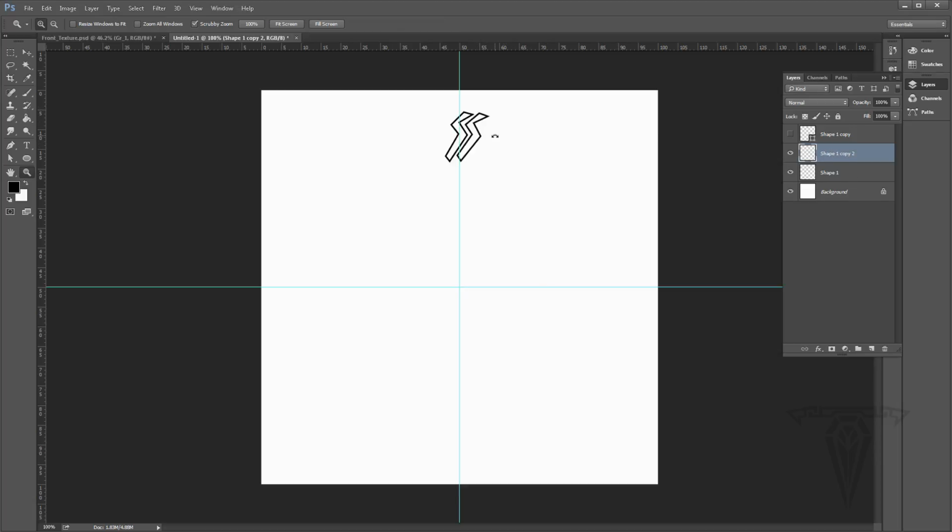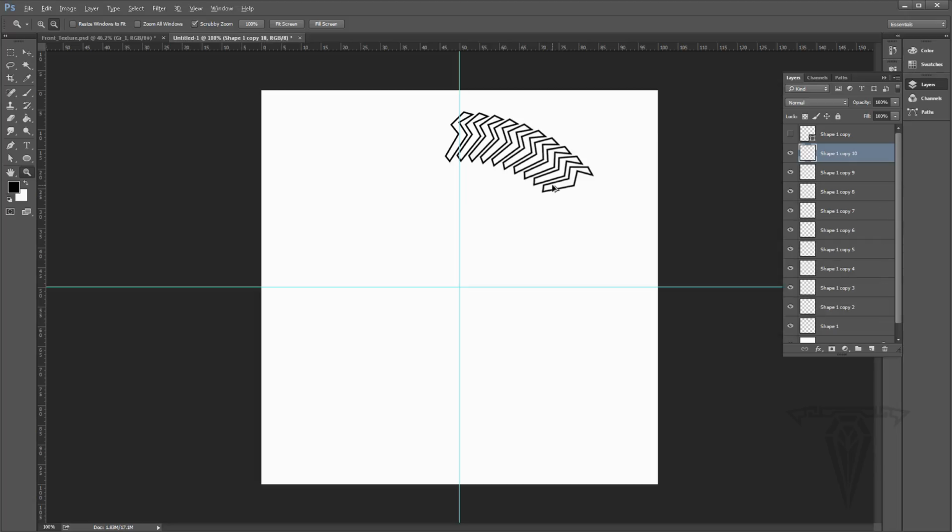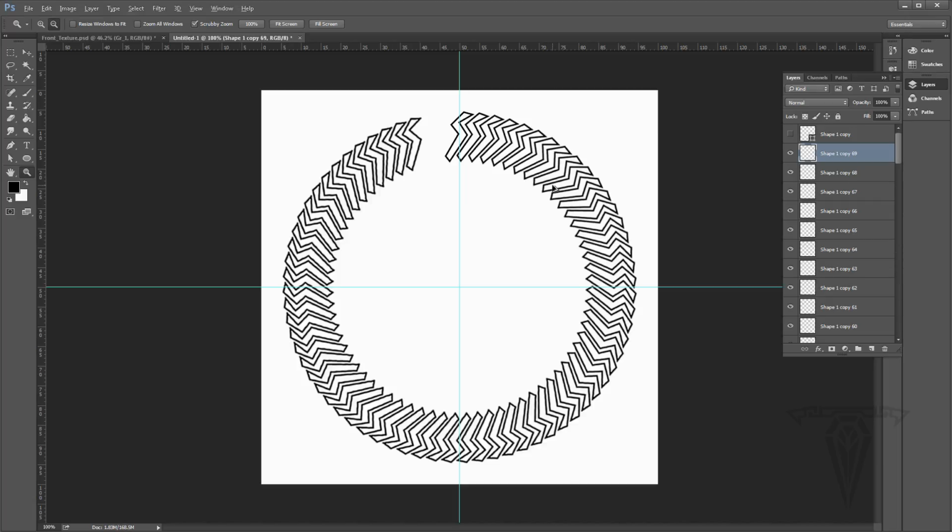Now to repeat that, so it goes all the way around, I'm going to hold down Alt, Control, Shift, and T. And you can see here, I keep holding down Alt, Control, Shift, T. I just keep hitting T, and it's repeating this. Okay, so it's almost spot on. 5 degrees was not enough.